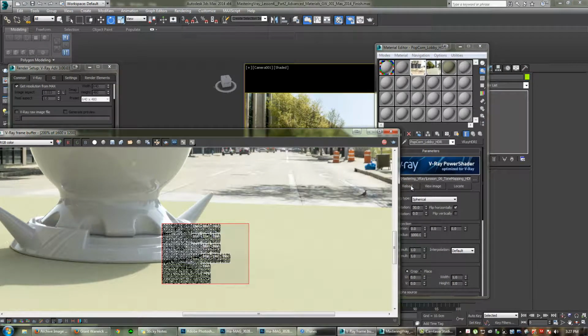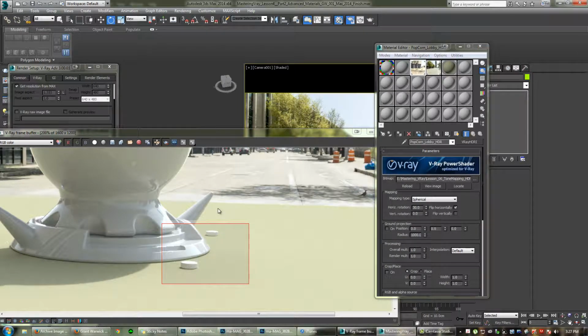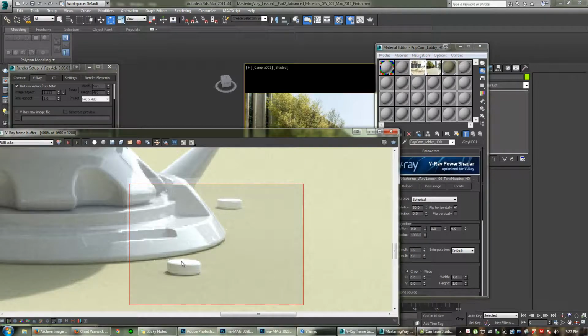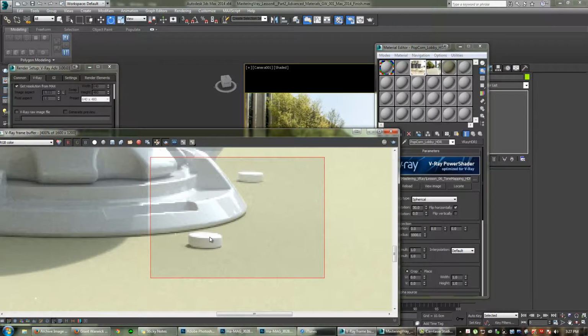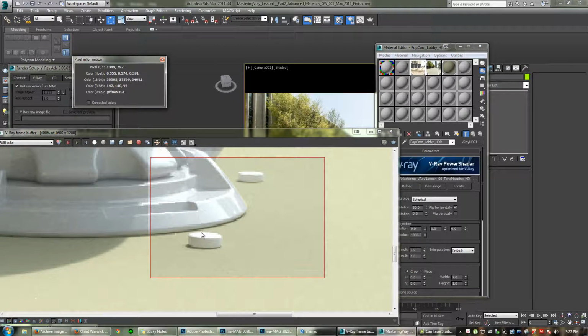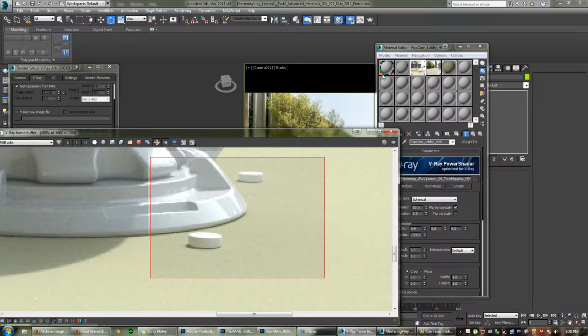Supposedly V-Ray doesn't need to have this reload button clicked every time now. However, I don't really trust that all the time. Sometimes I'll do a render and it doesn't fully update. So just by habit, I click reload. I'm happy for you guys to not do that. So now we're at about 1.12.